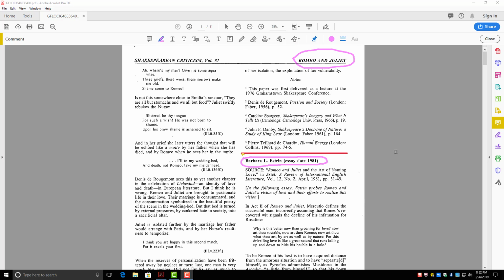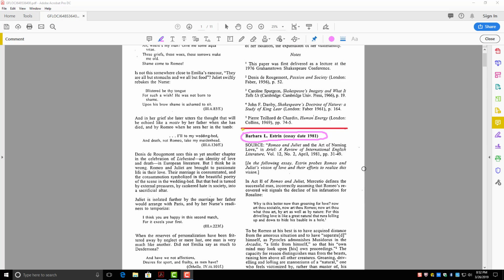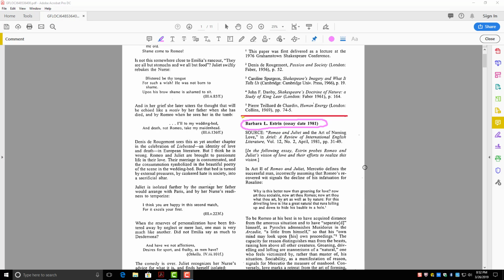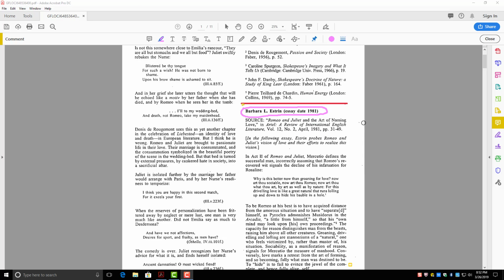Class, as you'll remember, we are reading this critical essay by Barbara L. Estrin on Romeo and Juliet, okay? I'm going to go ahead and read through the first page and a half with you all, and then you're responsible for the remaining pages. Okay, let's go ahead and look at the structure of this essay.